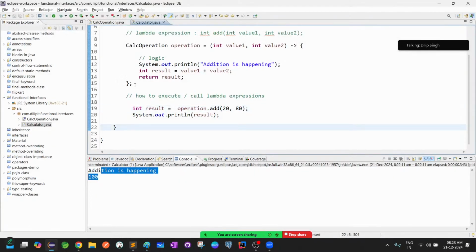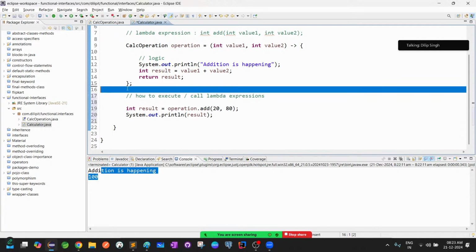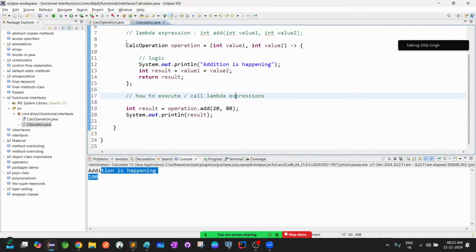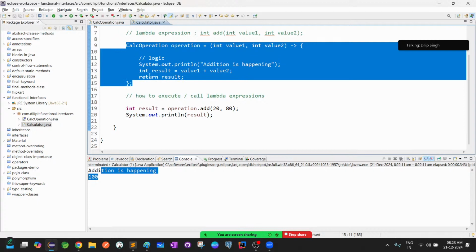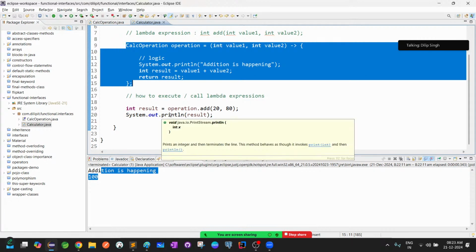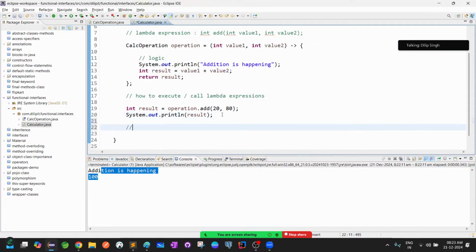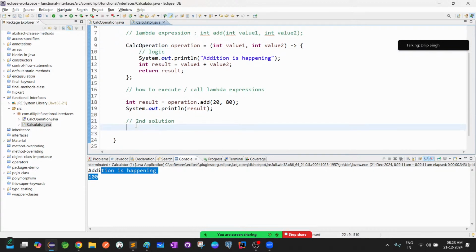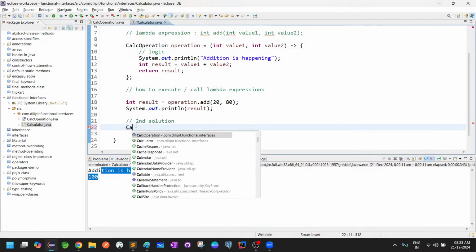But what is the real advantage of lambda expression here? Now I want a new solution. This solution is okay, but I want one more solution for the same method. Earlier, the moment I said new solution along with the existing solution, you created one more implementation class. But now see what I'm doing. For the second solution, I'm creating a second lambda expression for the same functional interface.